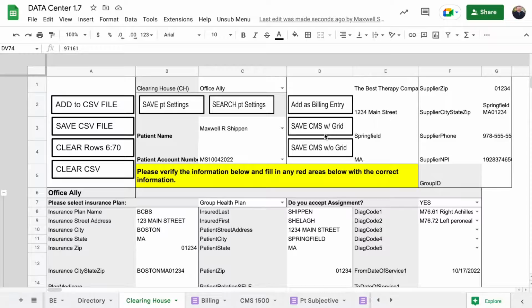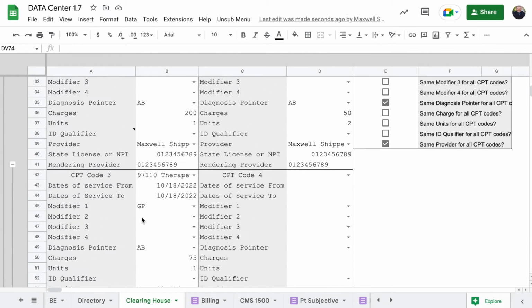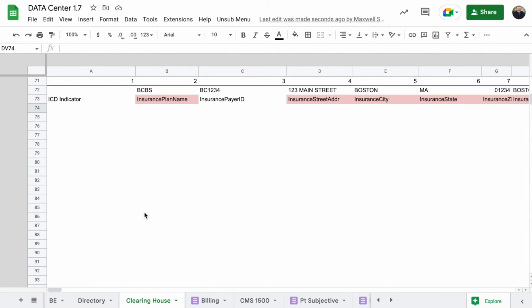Again, I don't have Office Ally, so I need somebody to test this out for me to let me know if this does work. But that's how you would save it, and then you could clear the CSV file. So if you're going to be doing a different one at the next day or at the end of the week, however often you submit it, you can see now that all these rows are cleared.